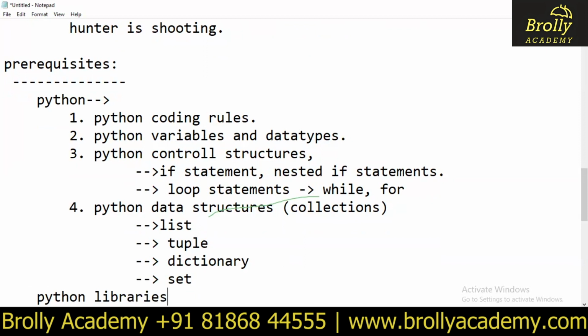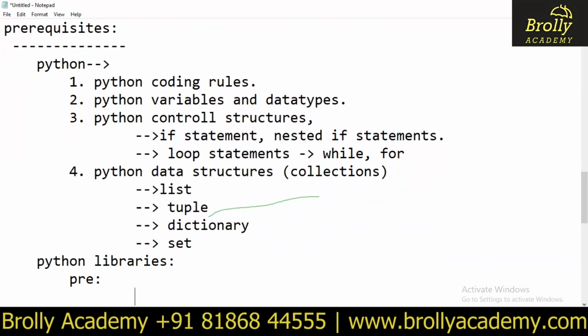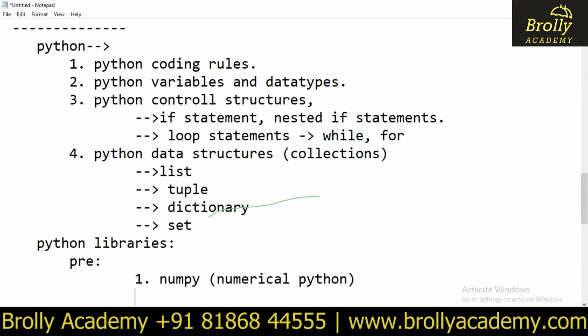Python libraries as part of prerequisite. Number one, NumPy. That means numerical Python. If you know basic matrices, like how to create a matrix, matrix multiplication, matrix inversion, so very simple NumPy is. If you have basic mathematics of 8th class, 9th class standard, if you know matrix addition, matrix multiplication, matrix transpose, matrix inversion, you need not perform many complex things here.